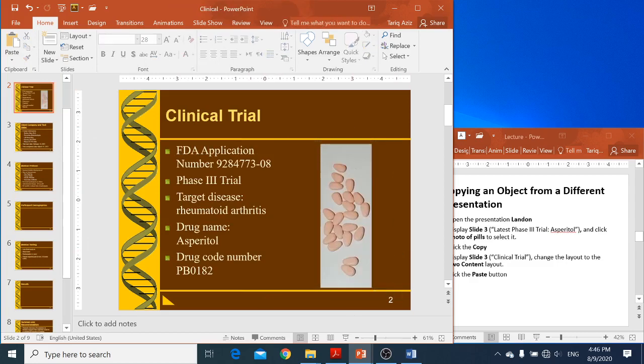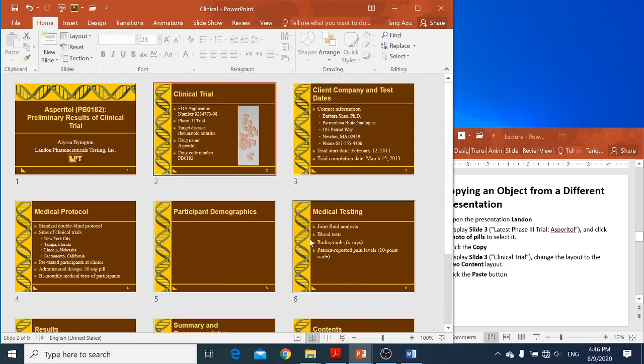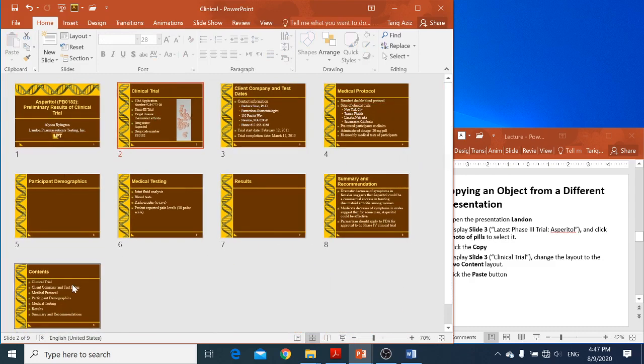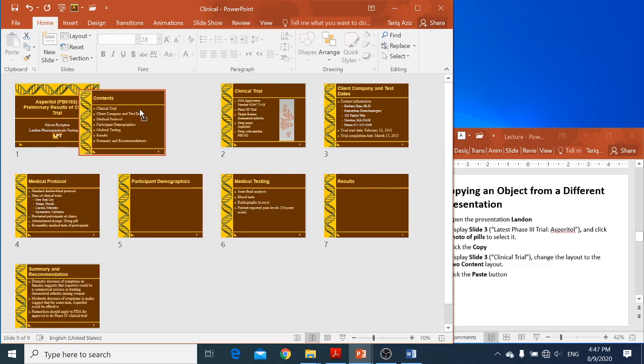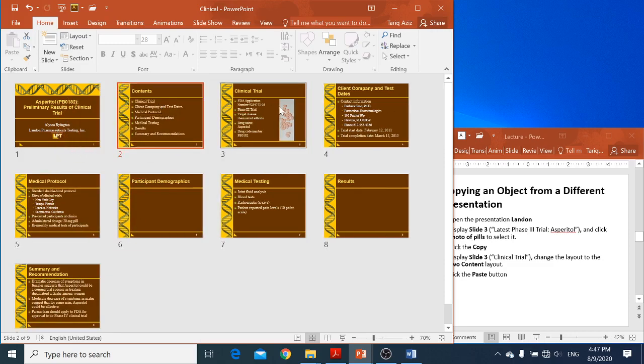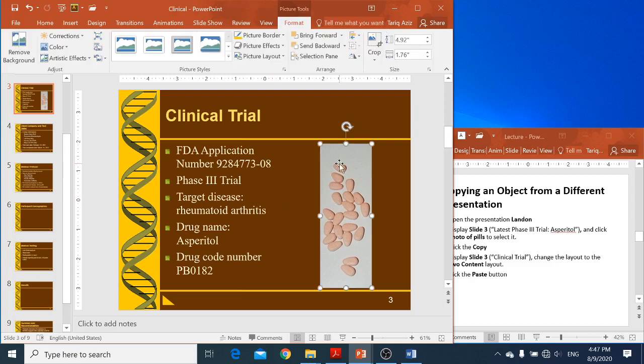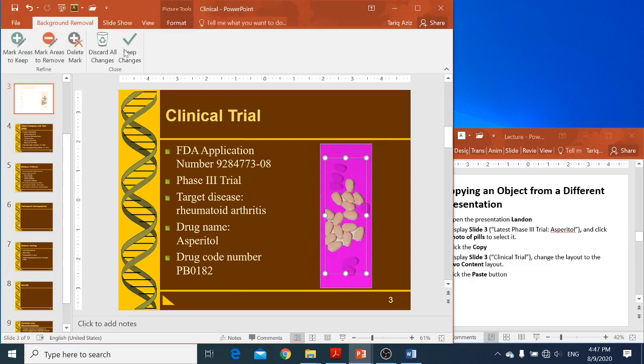By the way, I need to go to the slide sorter, minimize, and bring the contents to this as a second slide. Now it becomes the third slide. Double click on that and you will be in the normal slide view. Let's double click on this picture. So I'm in the picture format tool, and I can click on remove background.